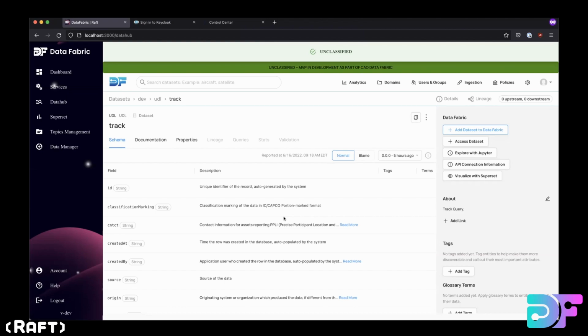But one of the other value adds of Data Fabric is that you can also down select data, filter data based on user attributes. And that's what the second button here does. So accessing the data set, it takes that UDL topic that we are putting in our internal Kafka, and it forwards it to a user accessible topic. And along the way, if we have attributes in our ICAM solution, which we're currently using Keycloak, we can filter on those. So from a data user's perspective, this is all they do.